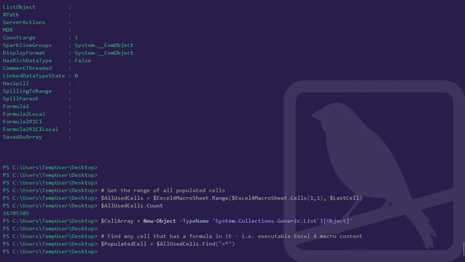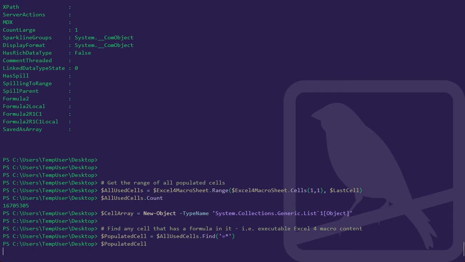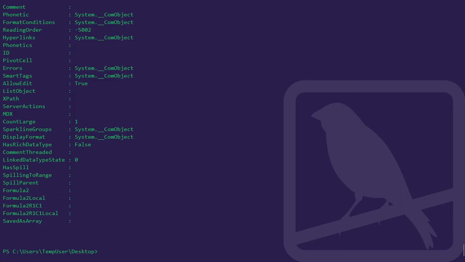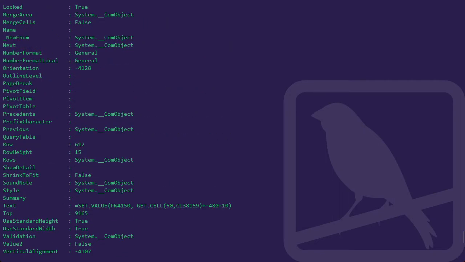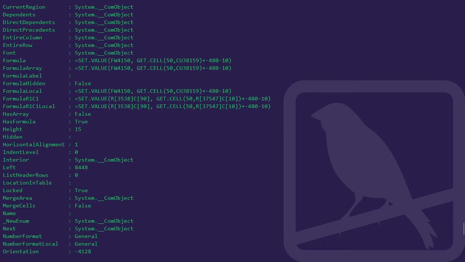Here we can inspect that single cell. So what you see here is text. Here's the actual value of the formula. Now, another reference that I'll link to later is a massive Excel 4 macro reference, which documents all of these macro commands. So set dot value, my understanding is it just takes the contents of the second argument and then sets it to a cell. In this case, the FW 4150 cell.